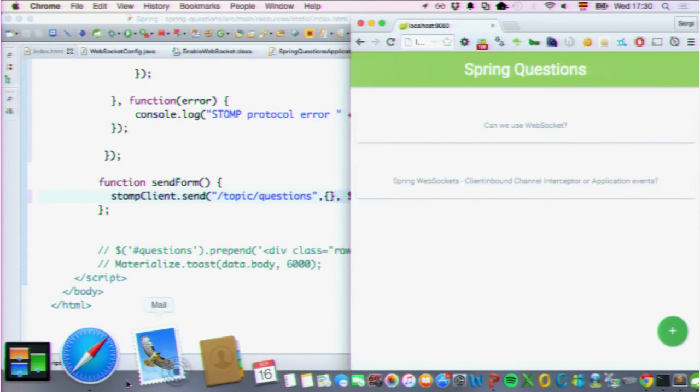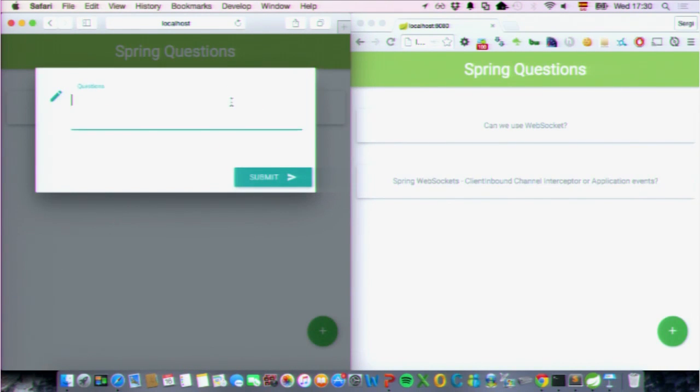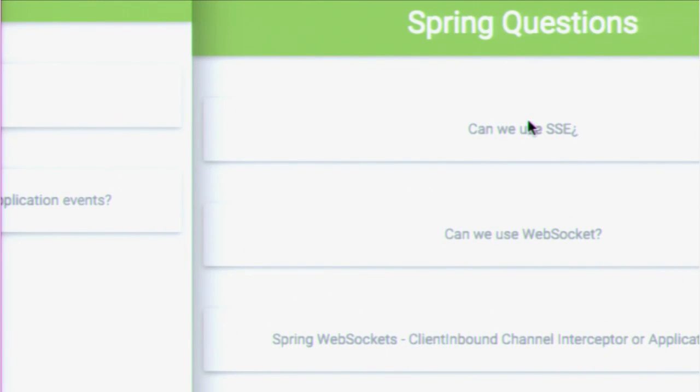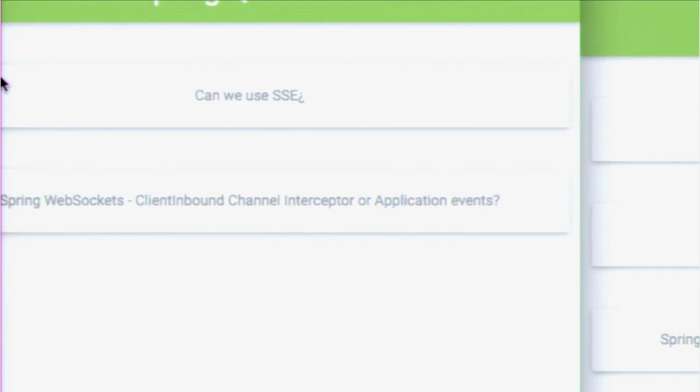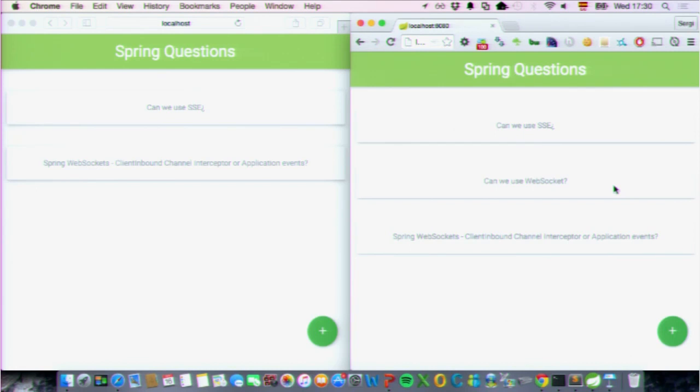So if we open up another browser here, and ask can we use server-sent events, that will basically show right on both pages right away. So here and here. And basically, that's because we are subscribed to that destination. So that was a broker destination. So notice that we haven't mapped anything in our controllers.